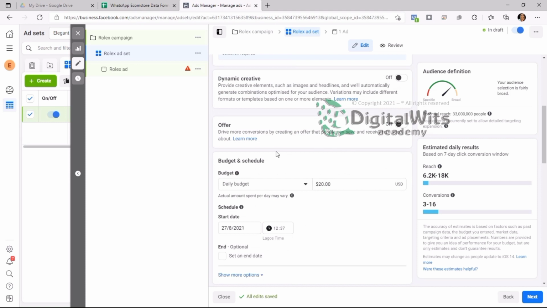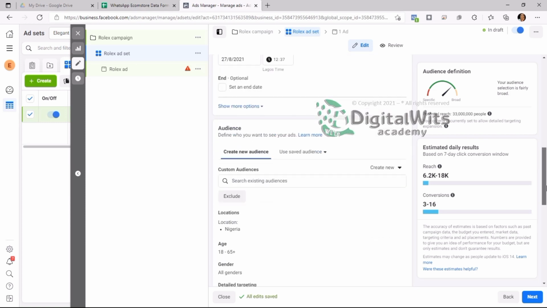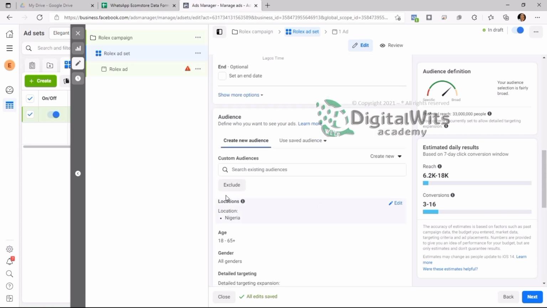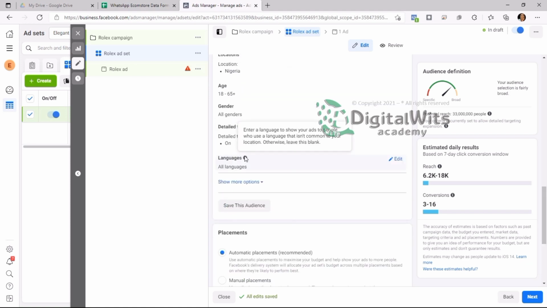You can select the budget that you want to use for the ad. You can select the starting date. You can select whether you want it to be a daily budget or a lifetime budget. You get to select the location where you want the ad to be shown. If you want it shown to the whole world, you can edit it from here. You get to select the age, the gender. All of these things are under the ad set level.